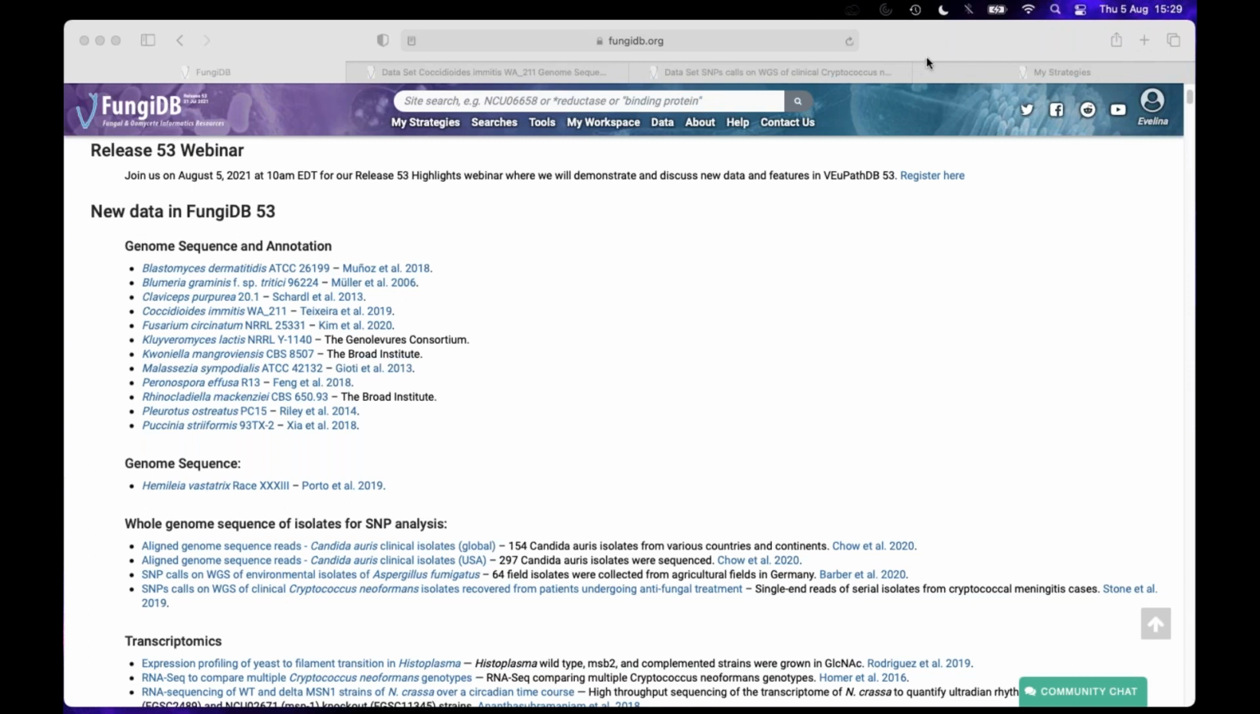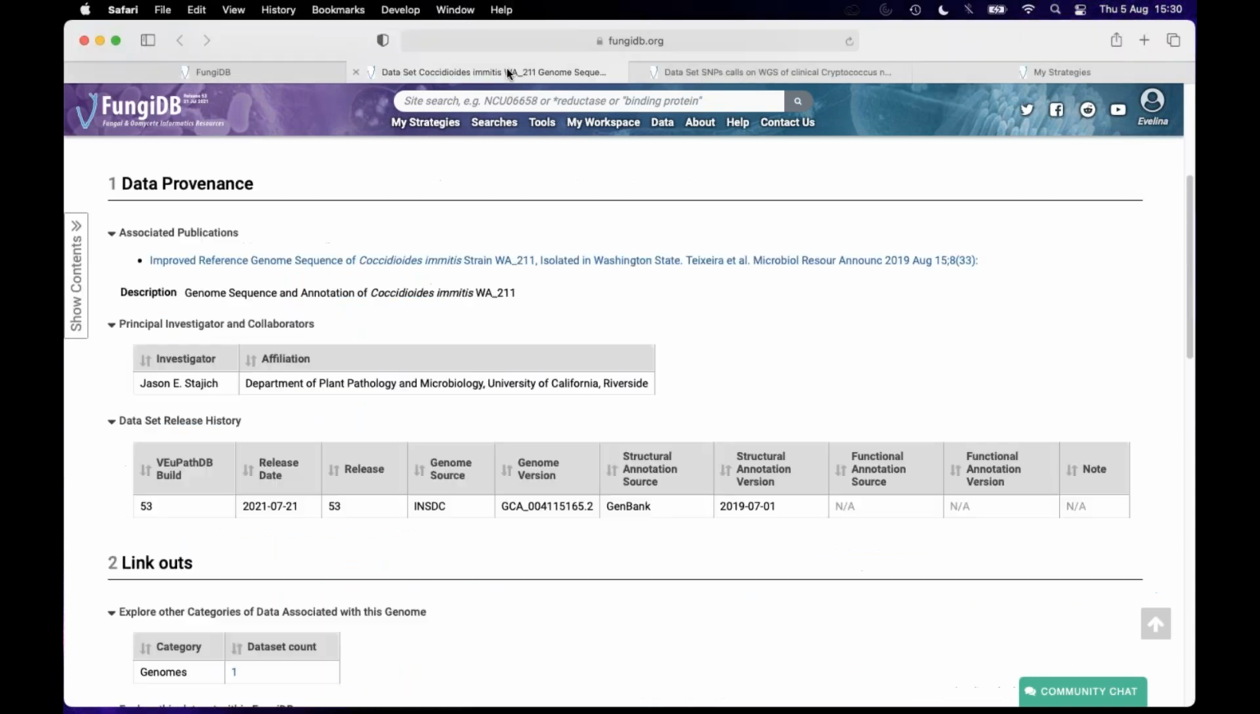So you are now viewing the FungiDB news release page, and in this release we have integrated various data sets, including genomes of fungal pathogens, for example, Blastomyces, Coccidioides, Fusarium, Malassezia, and also important model systems such as Kluyveromyces lactis and others. If you click on one of the links in blue, you will be redirected to a dataset record page.